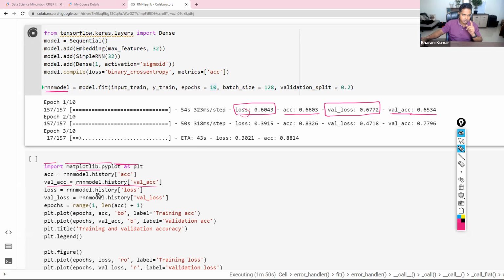Take the loss, which is training loss in RNN. Within history, you have the loss. Take it, save it here. Within this, in history, you'll have history of all the validation losses. Take those, save it. And then you're saying epochs should be, you want range of numbers to be printed. 1 until length of accuracy plus 1. How many accuracy values will have? If you run epoch 10 times, you'll have 10 accuracy values. 10 plus 1 is 11.